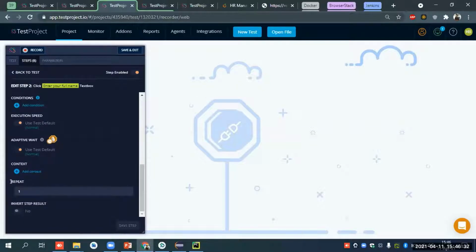Then there will be a repeat. If I want to repeat it multiple times, I can do that. There is one nice feature, invert step result. By default, it's no. When I turn it on, if the current step has passed, it will mark it as false, and if it is false, it will mark it as true. It will just invert the result. So if you have a certain condition, you can perform certain conditions based on that also.